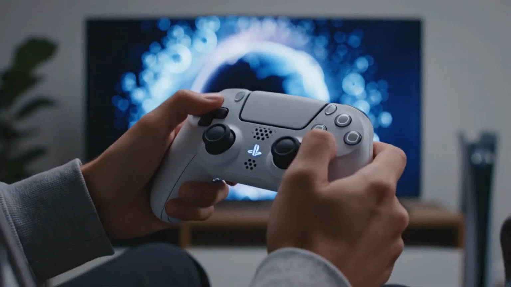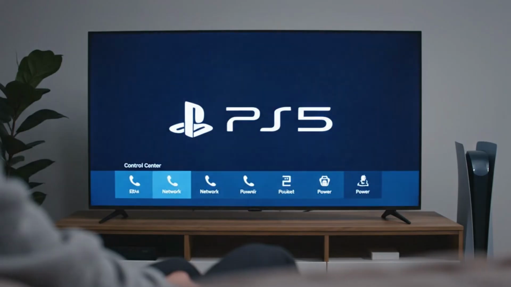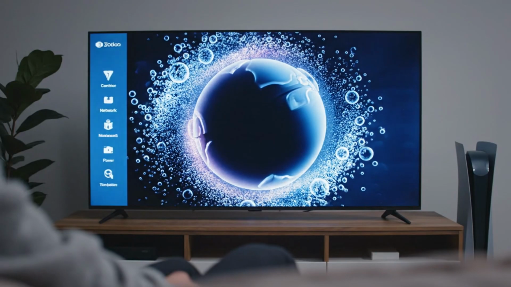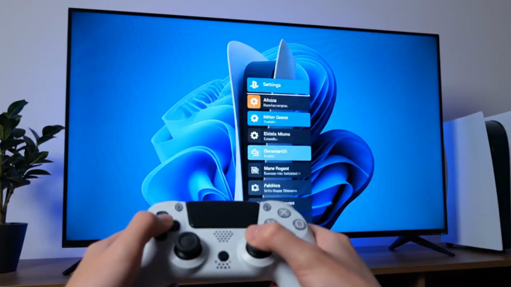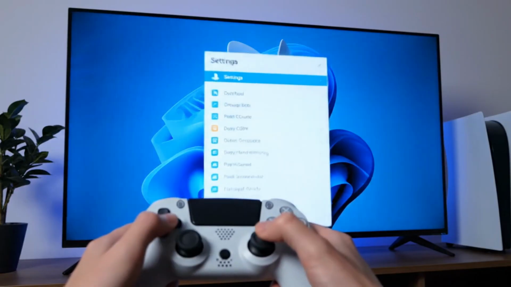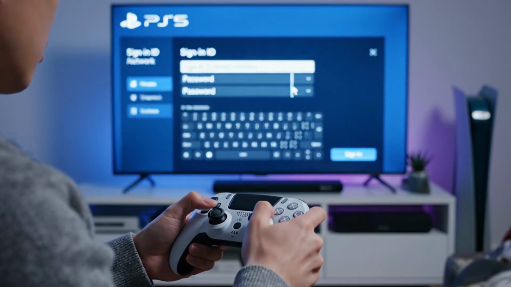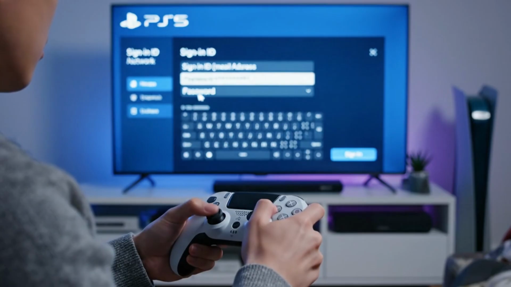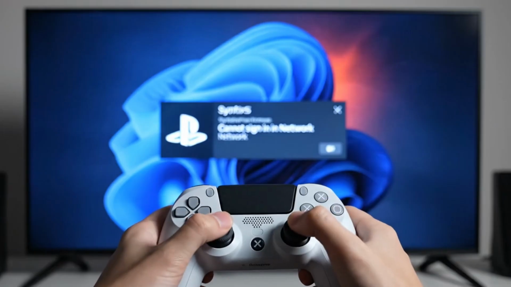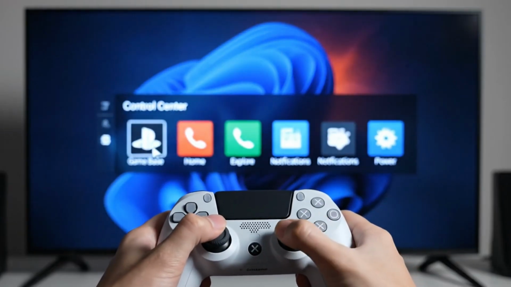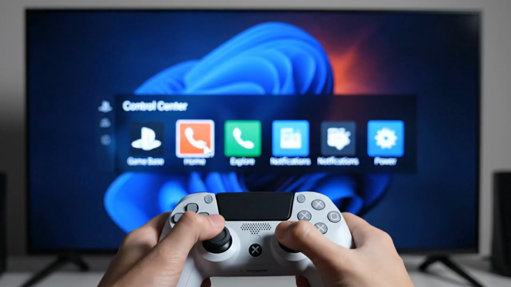If the PS5 still fails to connect, press the PS button and return to the PS5 home screen. On the PS5, go back to Settings and select Users and Accounts. Choose Sign In on the PS5 and try entering your PSN details again. If the PS5 cannot sign in, press the PS button and return to the main PS5 menu.